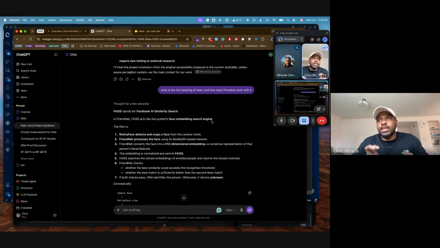Like I told you, this current model of FriendNet I built, instead of being a classifier, extracts and brings out vector embeddings, 512-dimension vector embeddings. So the flow is: RetinaFace crops and detects the face, and FriendNet processes the face using a ResNet-based network. My backbone for FriendNet is ResNet 50, and FriendNet converts the face into a 512-dimensional embedding, a numerical representation of the person's face. The embedding is normalized and sent to FAISS, and FAISS searches across the enrolled faces and returns the closest match.